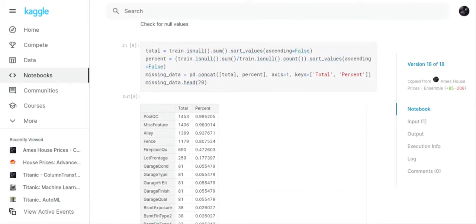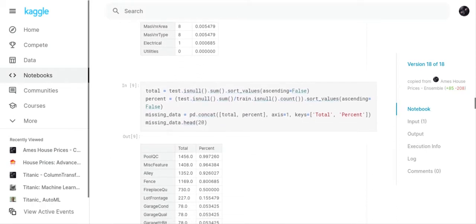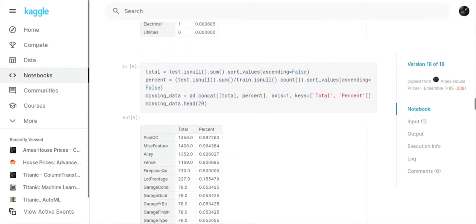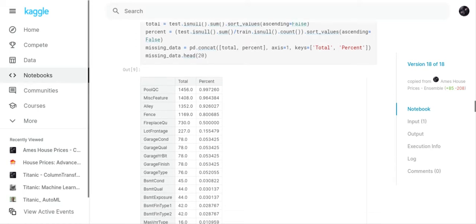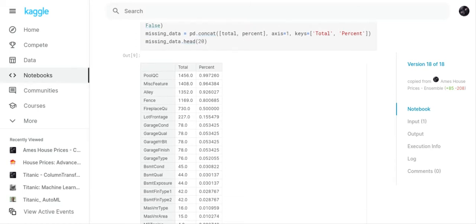So now what we're going to do is check for null values. But since there are so many columns and so many null values, I had to use special coding to actually check for the null values. And we check for null values in the train file and the test file. So you can see all of the columns that have null values. Some of these columns are going to be numeric and some of them are going to be categorical.